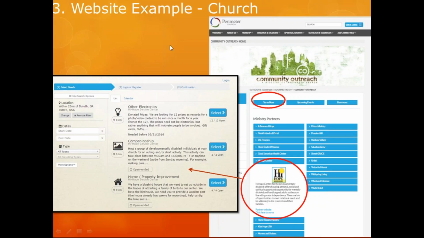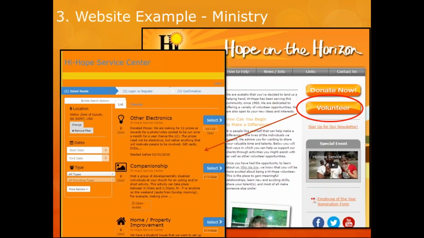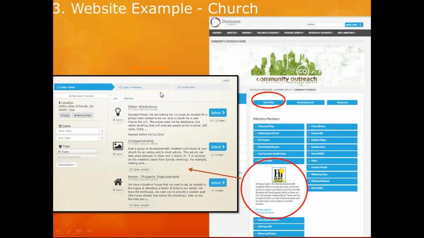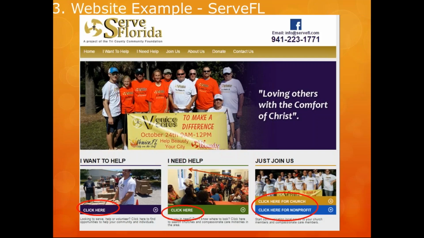And what's great is that no matter where you're coming to see needs through Meet the Need and through the different websites, it looks like the organization's website. This is a basic template, which we're going to talk about in just a minute with High Hope, and Perimeter has an advanced template that looks more like their website. Now this is Serve Florida.